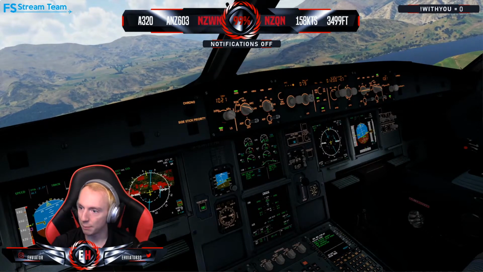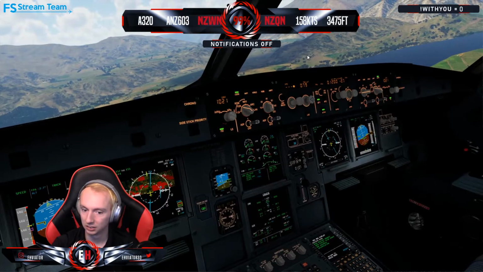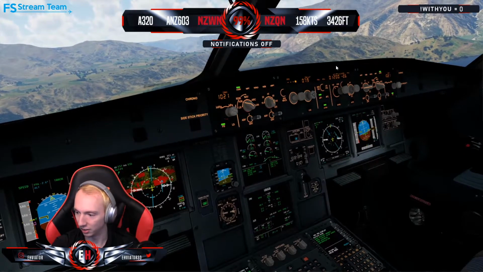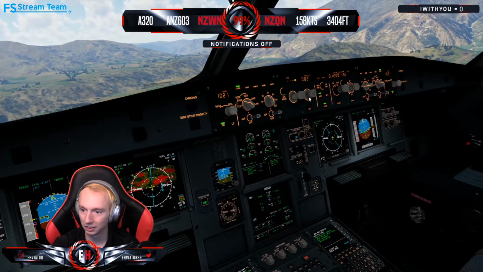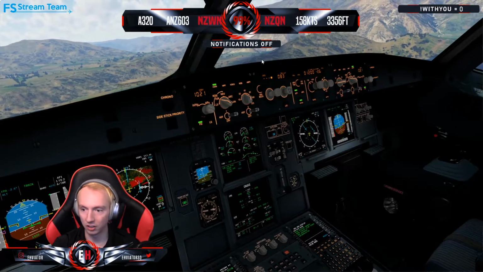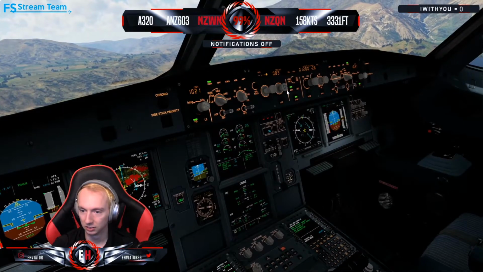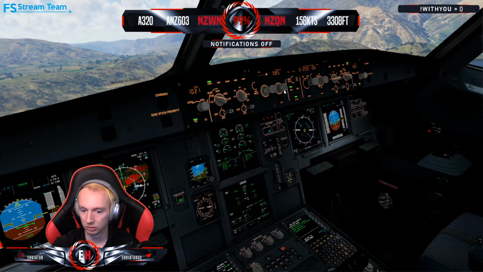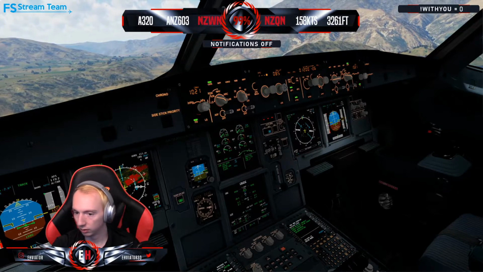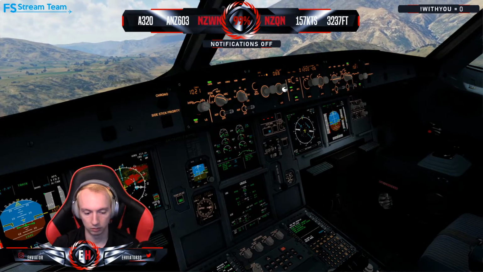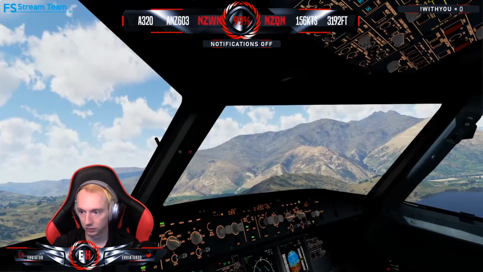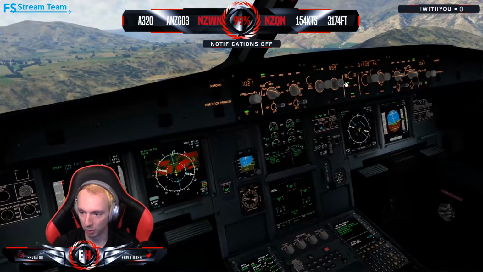There we go. So we're going to wrap it around this hill. Keeping this descent rate coming down nice and gently. Looking really good. Right where I want to be. And we'll go gear down now. And flaps full. Oh, I didn't turn the seatbelt sign on. I'm sorry, Norman.